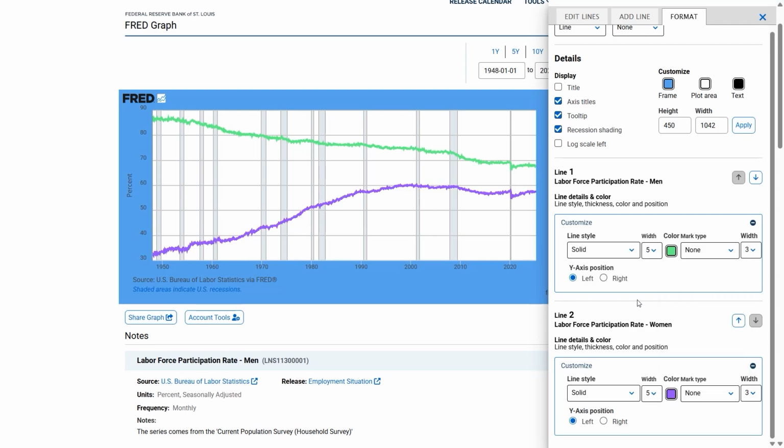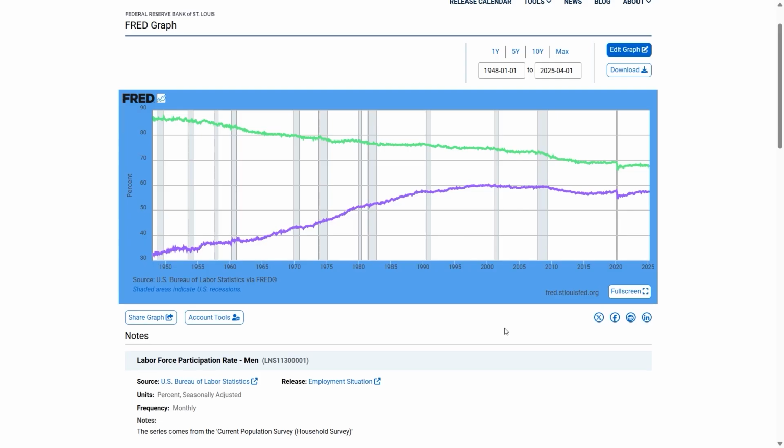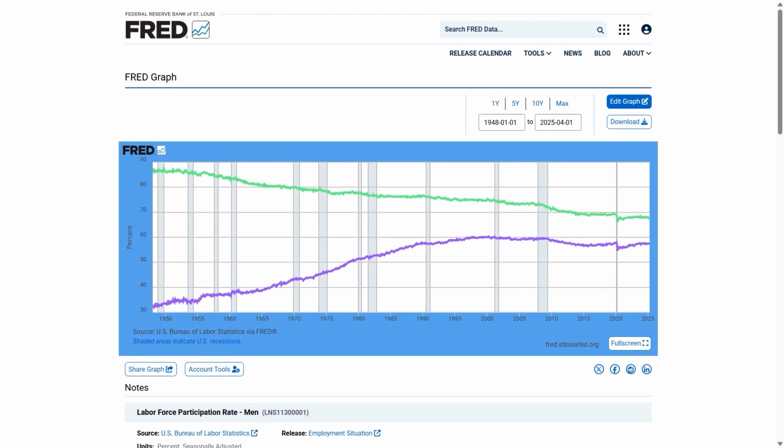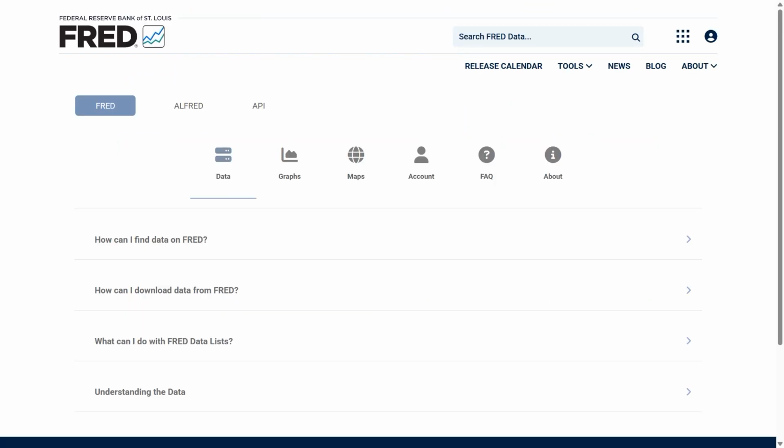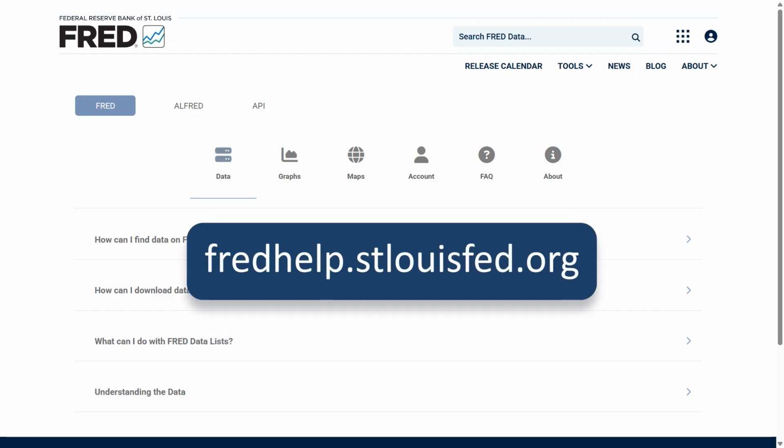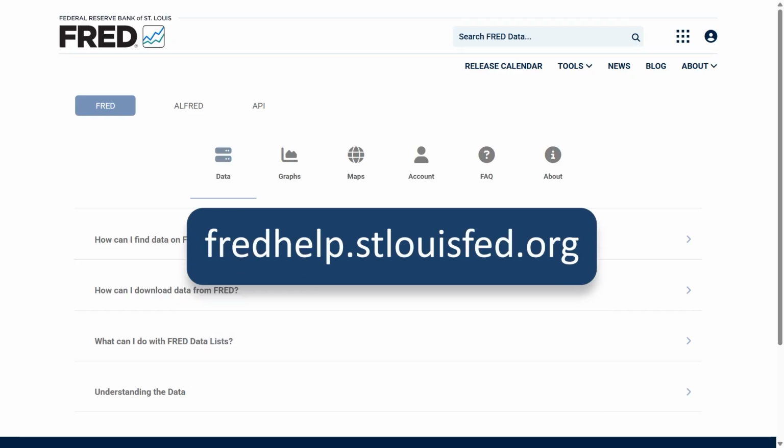Now that you know how to format your graph in FRED, try making customizations on your own. Also, be sure to check out the FRED Help page to learn more about other useful tools in FRED. This can be found at fredhelp.stlouisfed.org.